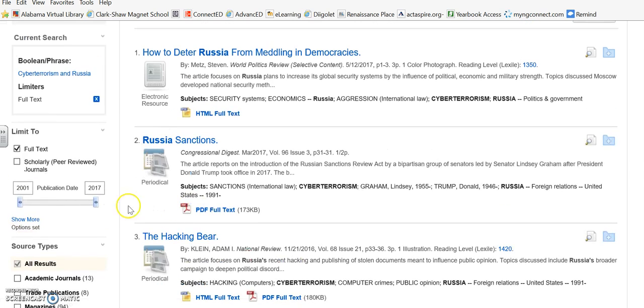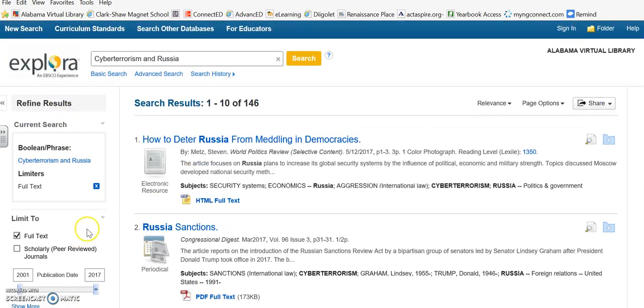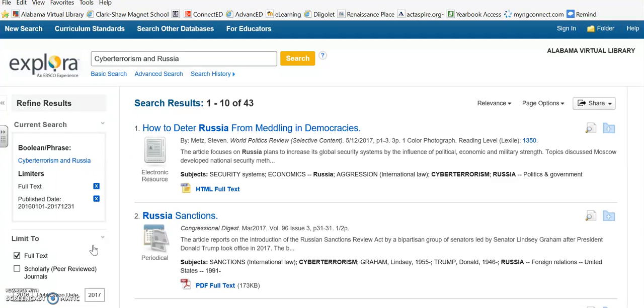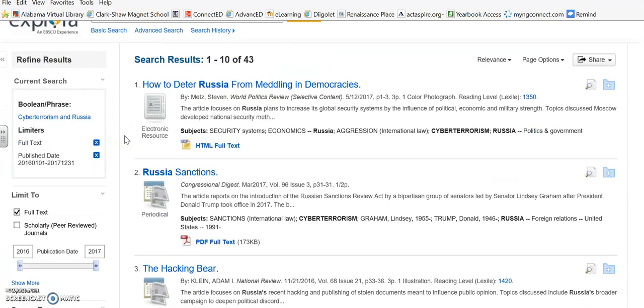In fact, if you look over here at the left, there are other ways to refine our search, and we're very interested in seeing what's recently been put out there. So let's change our publication date. You see how I'm changing that over here? Let's just do from 2016 to 2017, and you can see it refreshed our resource list.